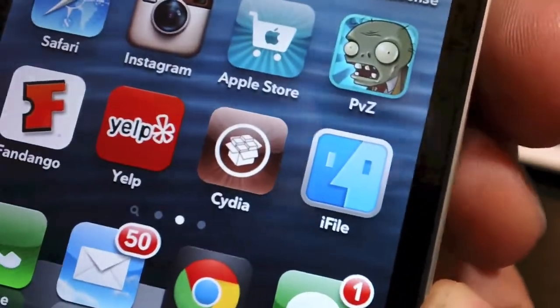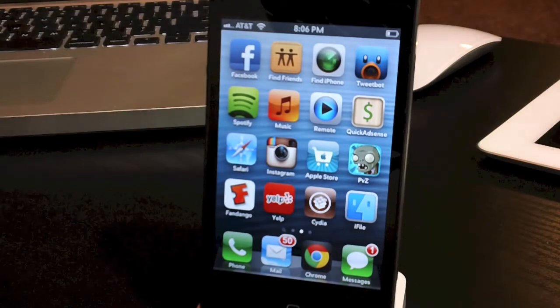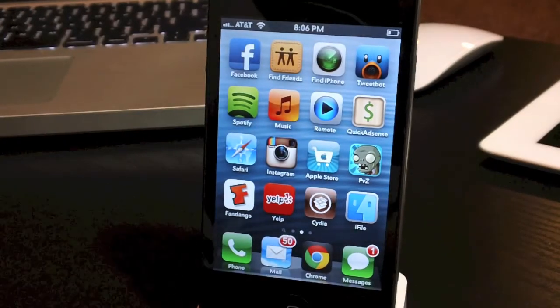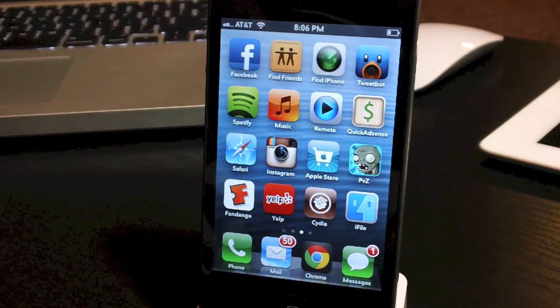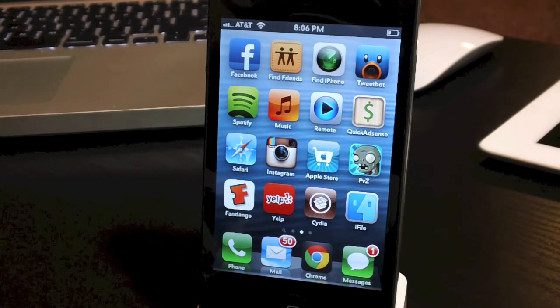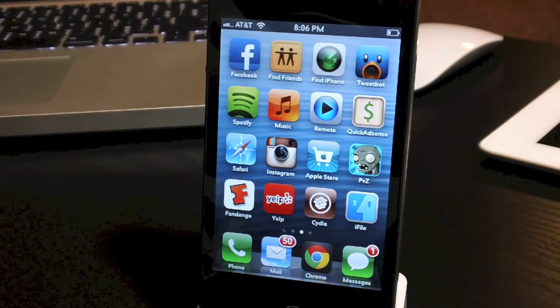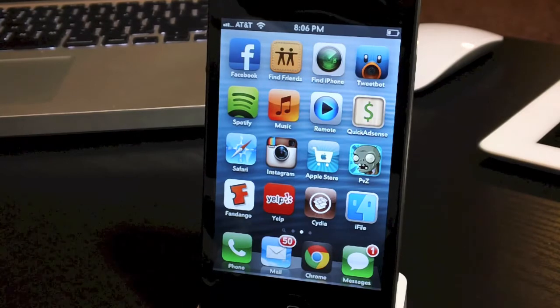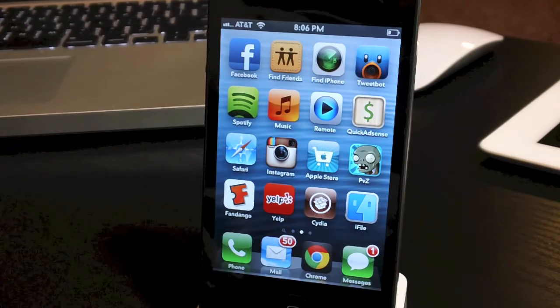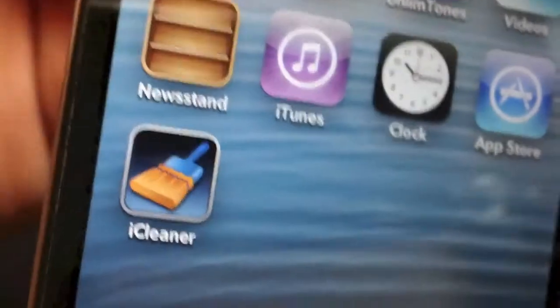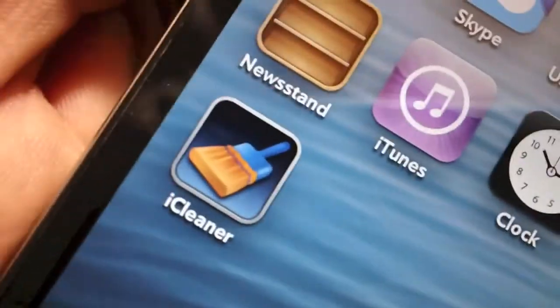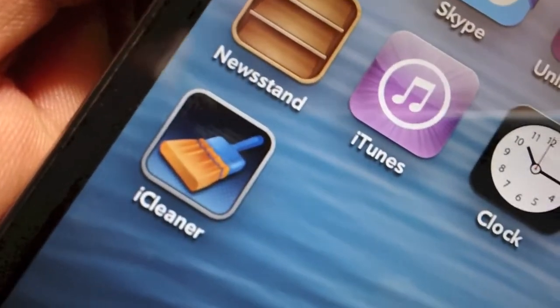I'm sure most of you know what iFile is. It allows you to browse the whole file system of your device, and it's just really cool to go in there and see the differences, at least if you're familiar with it, of iOS 5 and iOS 6. And it allows you to change a lot of stuff too. Just a very, very handy application. I'm not going to go into it. I'm sure most of you know what it is. Again, it's called iFile. And the next tweak on this list is actually an application, and it's called iCleaner.